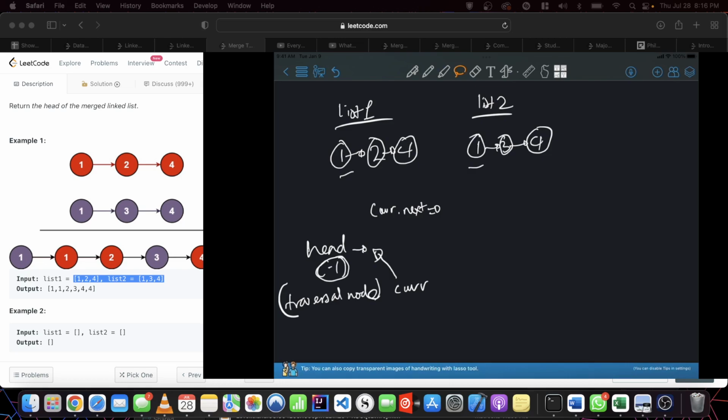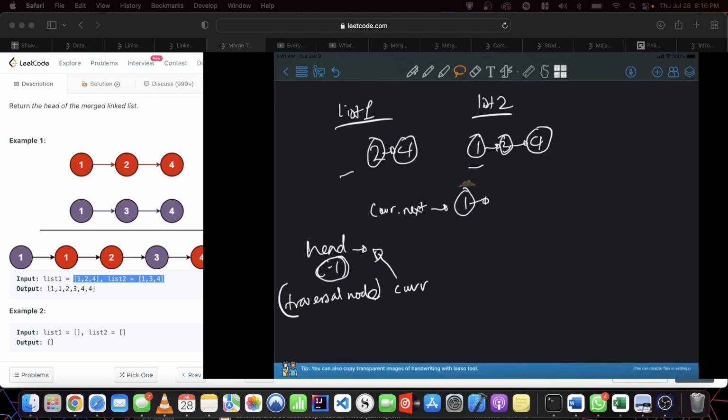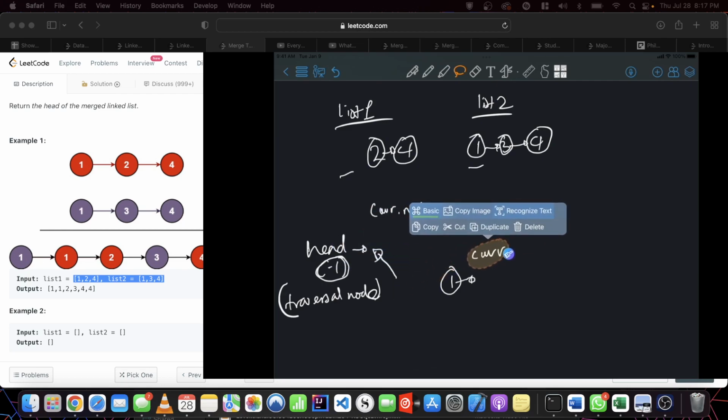So we'll grab this and append it to current.next. Let me actually put current here. So that's what current.next does. After that, we need to move our current to the next portion. So our current comes like this and moves here. Then we check which one is larger, the one at list 2 or list 1. We also have to move our list 1 pointer. So let's write L1 and L2 here.